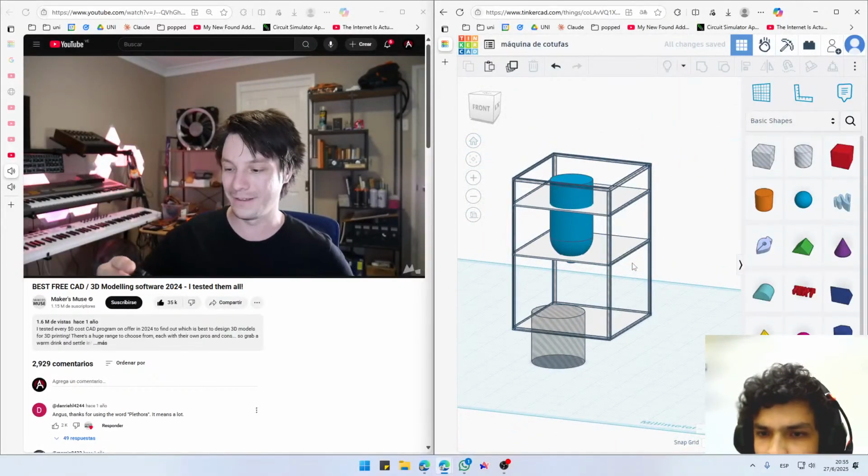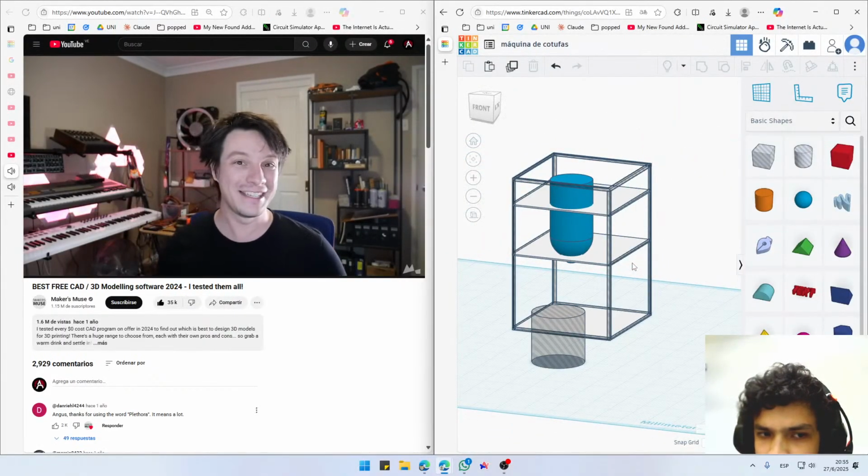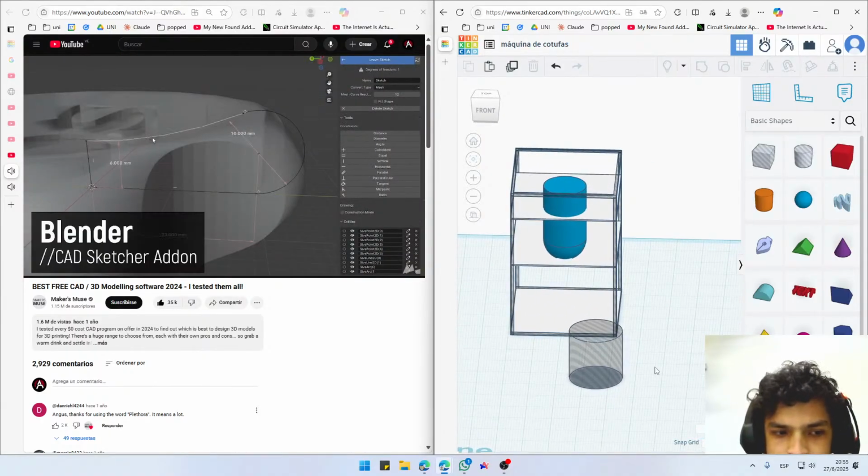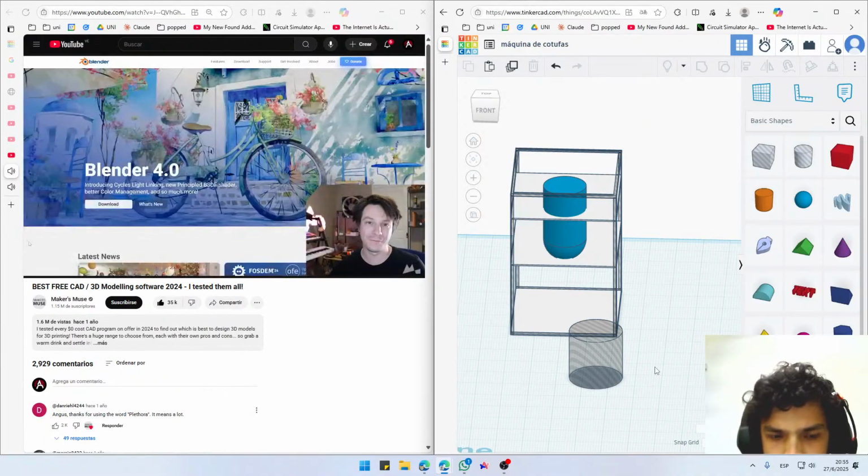Next up, we have Blender. Bet you didn't see this one coming, but it's not the Blender you think it is. It's Blender with an add-on called CAD Sketcher. Blender has to be by far one of the most famous and popular free 3D modeling suites out there. It's completely open source, community supported, and it's been used for so many different applications.